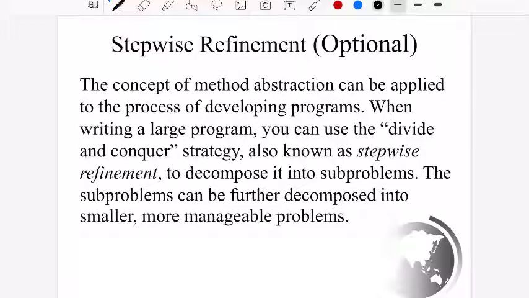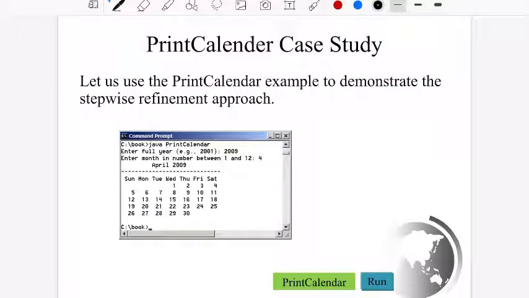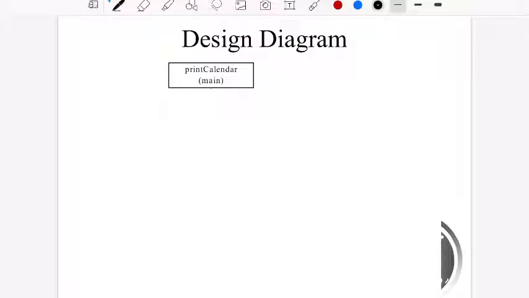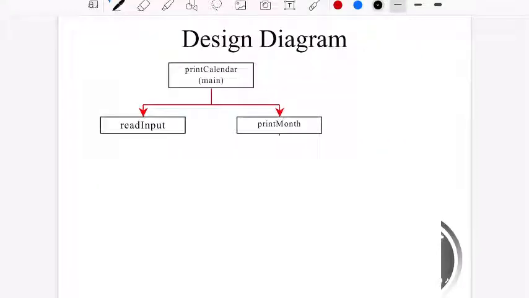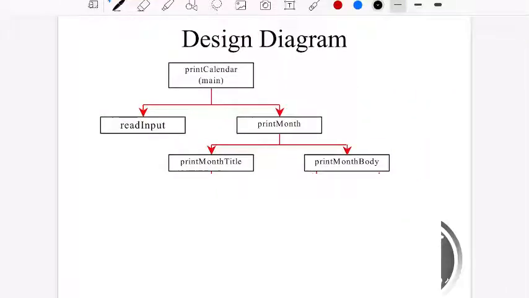Stepwise refinement is a concept which can be applied to the process of developing programs. Stepwise refinement decomposes a problem into sub-problems, more manageable problems. So if you want to print a calendar, we can actually see how to manage the stepwise approach. So you can do main calendar, but then you can read input and print month. From print month, you can do print month title, print month body. Body is basically the dates. Title is Jan, Feb, March.